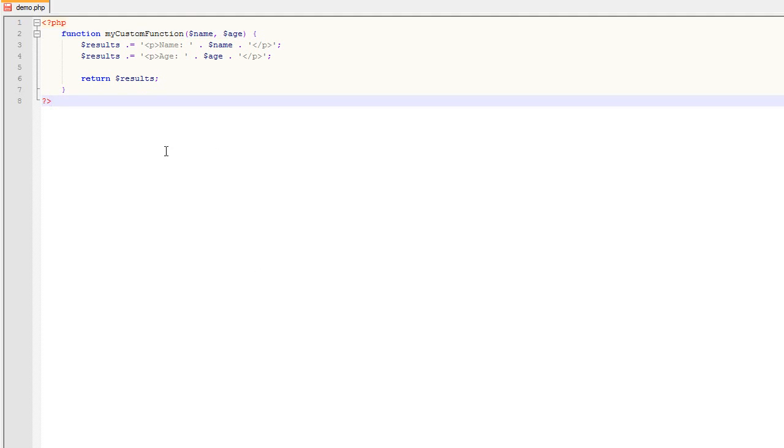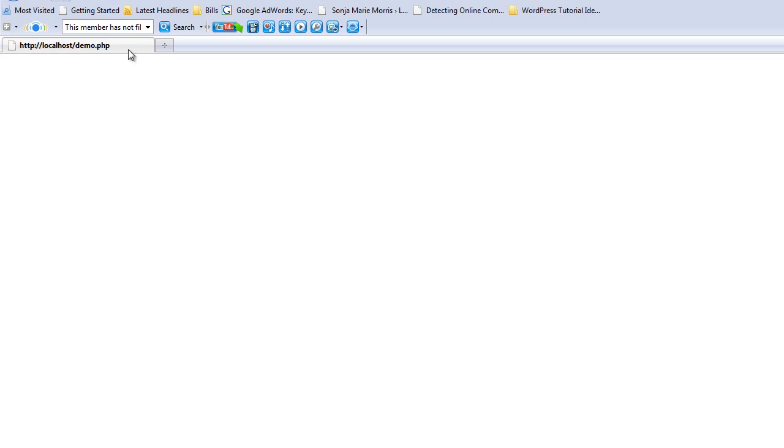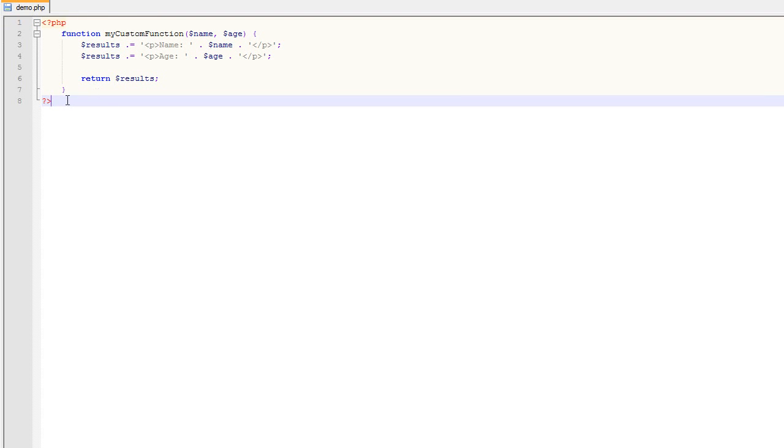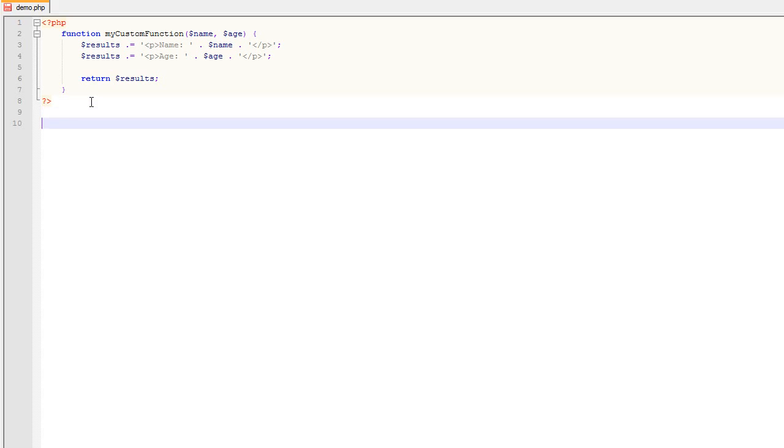Now, when we call this function, we can specify the name and the age that gets passed to this function, and it will use those in its results. So even now, if we were to come back over here and refresh, we're not going to get anything, okay? What we need to do now is come down and let's just pretend that we're on another page and we've included a file with this list of functions into that page, and now we're going to call this function.